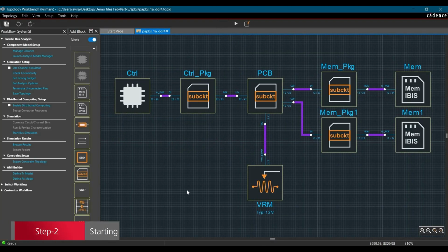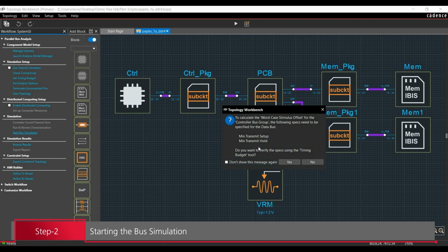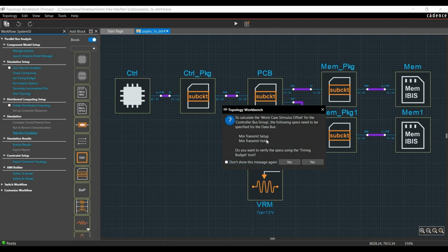In the next step, we are going to start the bus simulation. To do that, you have to click over Start Bus Simulation link from the System SI workflow. Now here it will ask us to re-verify transmit setup and hold time for the controller bus group. In our case, we know that we have set those correctly in the timing budget window. So we'll click over No.